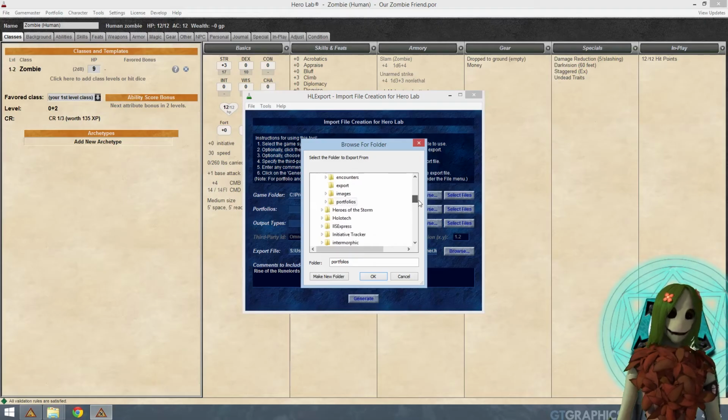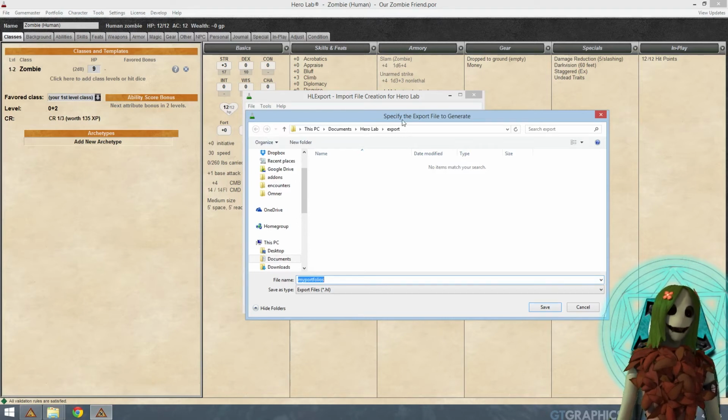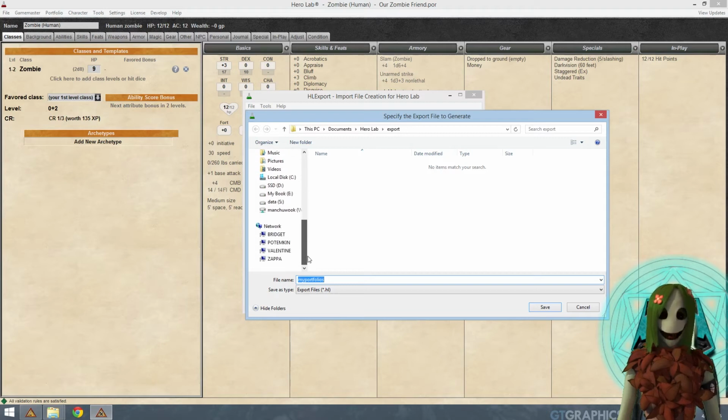Boom. So now we're going to choose the top level folder that we had created for our data. So we're going to go to here, and then Encounters. Campaign World. This is the campaign that we created. If you notice Act 1, Act 2, if you expand that, Episode 1, 2, 3. But we want the top level, we want Campaign World. So now it says specify the export file to generate. This is going to be the HL file that we created.